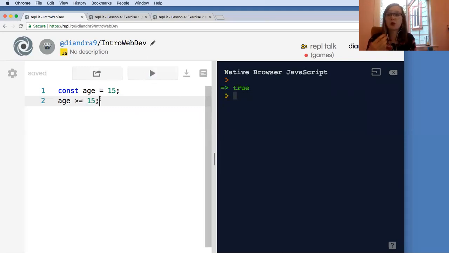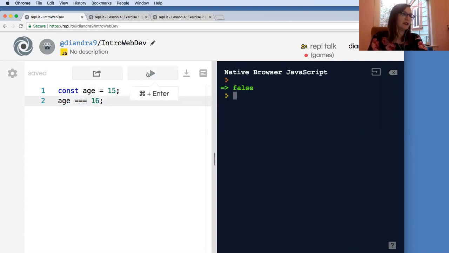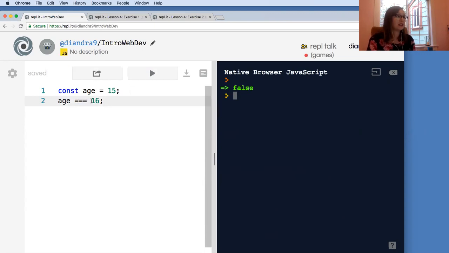So we have these four basic mathematical comparers built in: less than, greater than, less than or equal, greater than or equal. Of course, sometimes we want to know exactly what a value is. In that case, we could use the triple equals. So if we were curious if someone was exactly 16, we could write age triple equals 16. And that's going to be false in this case.